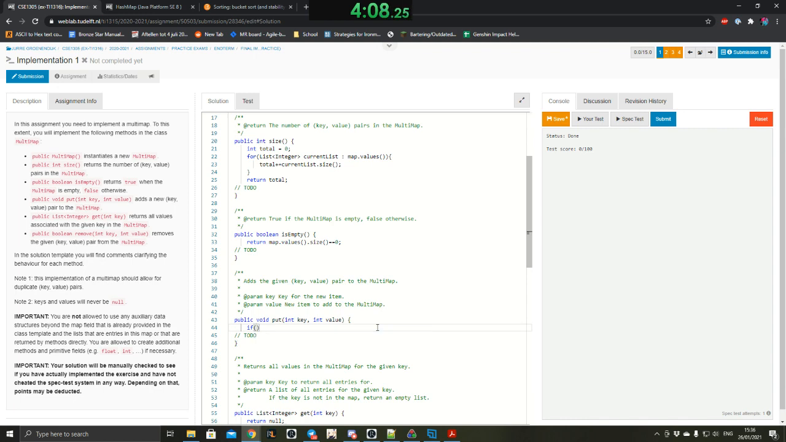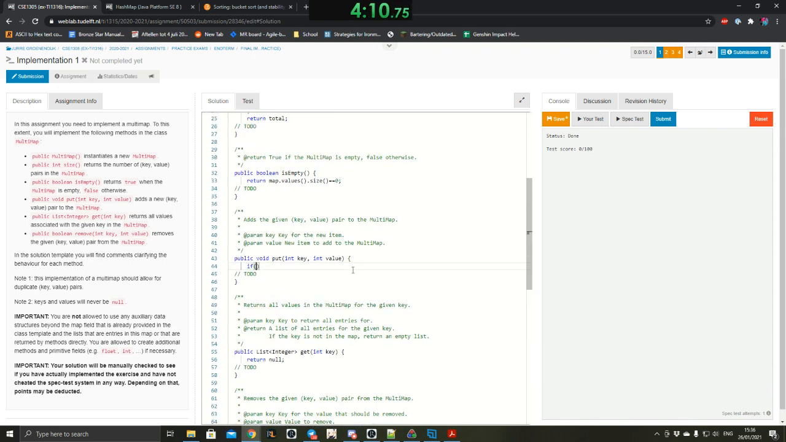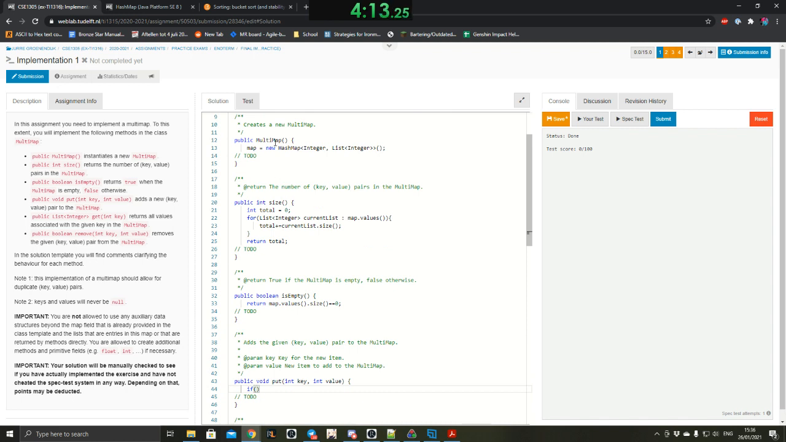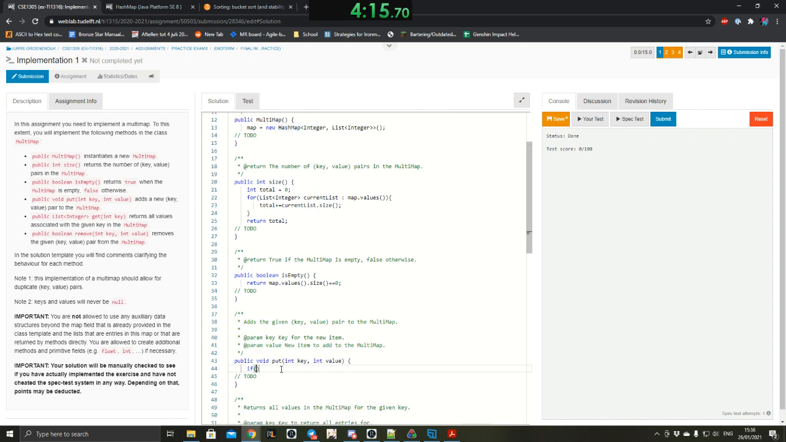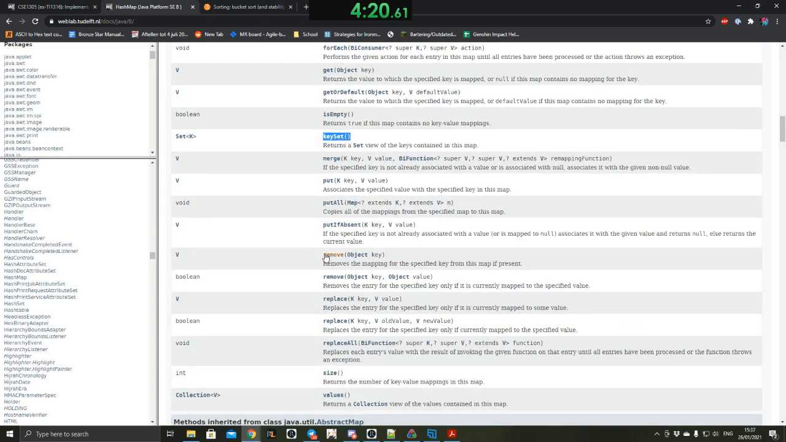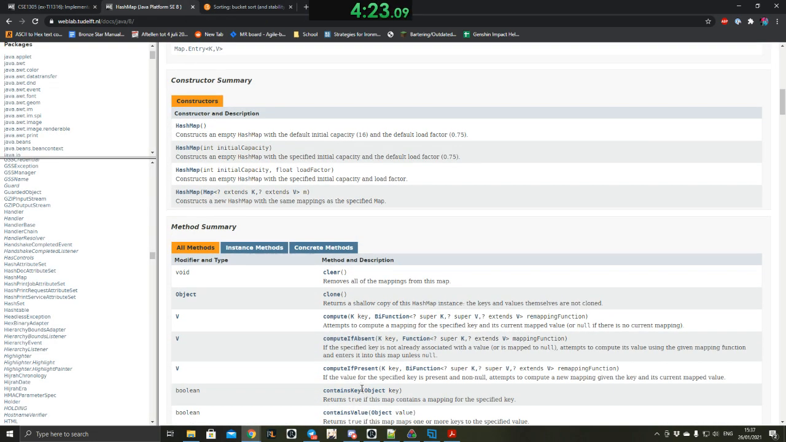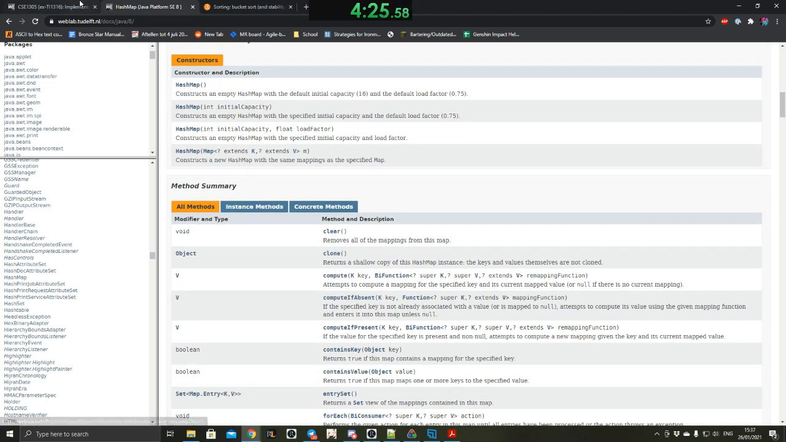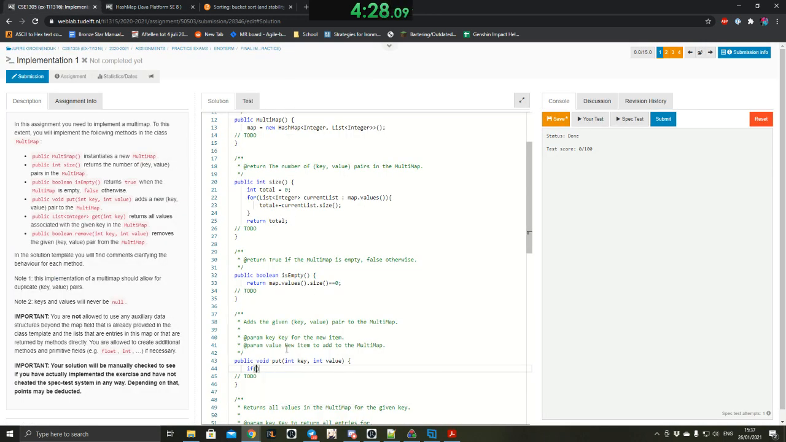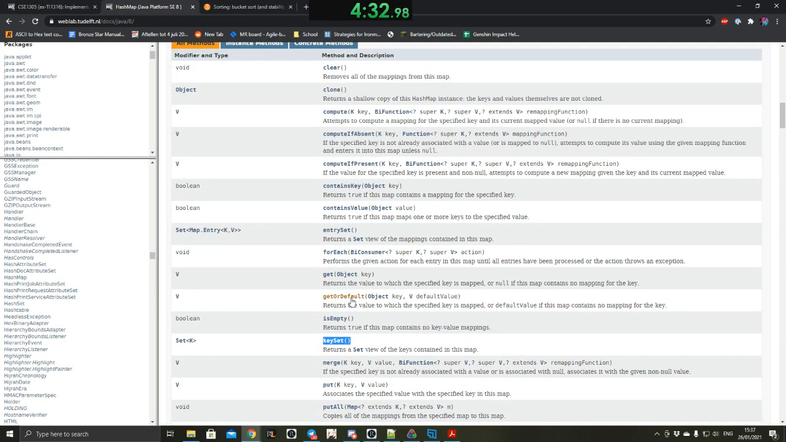Okay, so do we have a hash code function? We don't need a hash. Oh wait, the key is already an integer, and we have just a hash map. So let's see. We can do dot contains, right? Contains key and contains value. You can also use get. What might be easier is getOrDefault, because you want to get the list at the key or create a new list. I'm just gonna use contains, but it is a good suggestion.